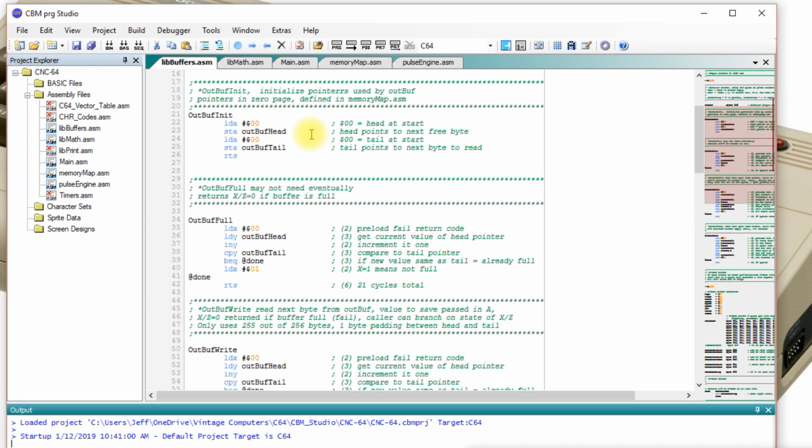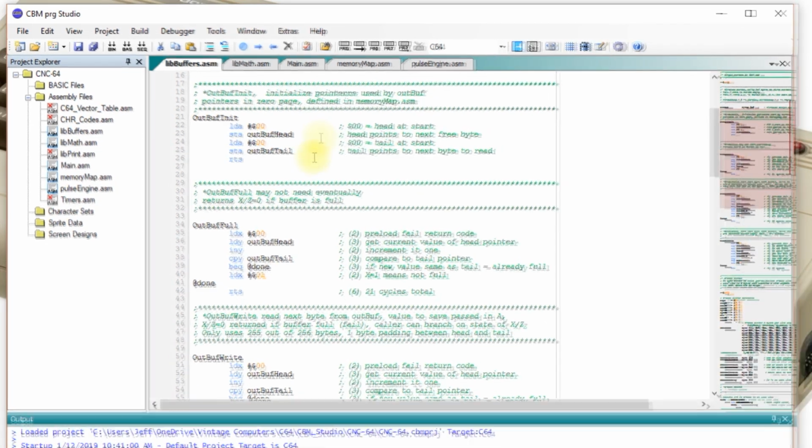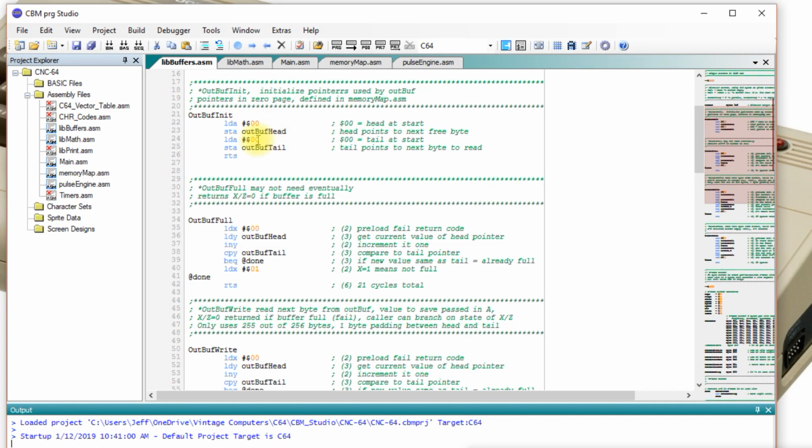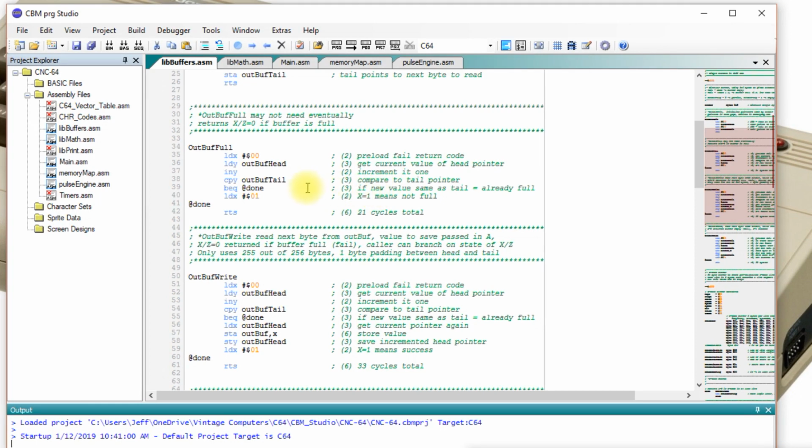As you write, you'll write to where the head pointer points, and then you'll increment it. And when you read, you're going to read from where the tail pointer points, and then you'll increment that. When they are both the same value, that means that the buffer is empty. This is a quick test.